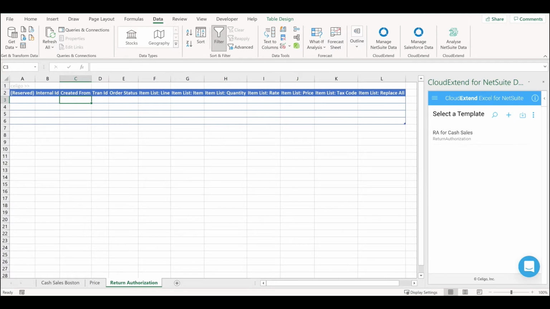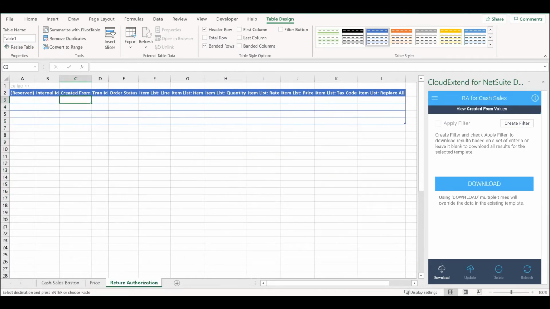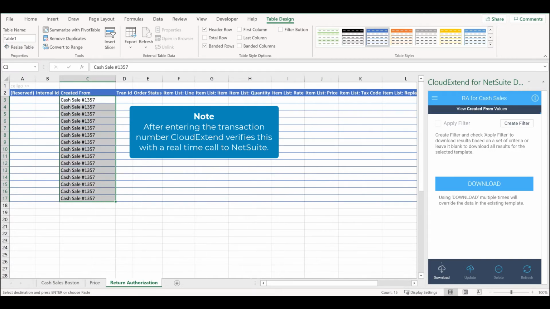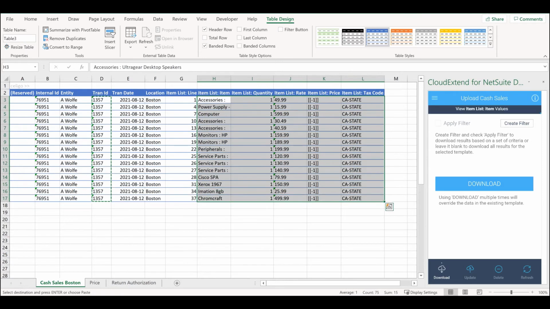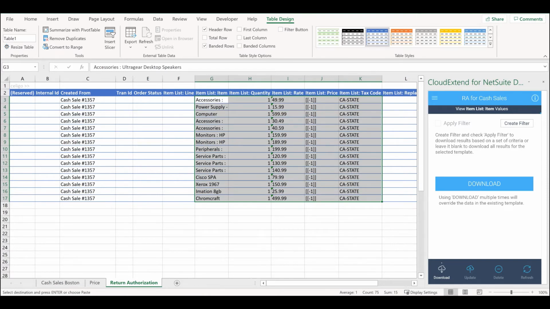To begin things off, we will need the cash sales number to be referenced on the created from field. As you can see, I have the cash sales transaction number in another tab. Now we're going to copy and paste the cash sales number onto the created from field of the return authorization template. Next, we're going to copy the returning item, quantity, rate, price, and tax code and add it to the item level of the return authorization.